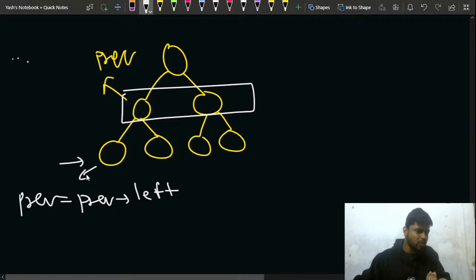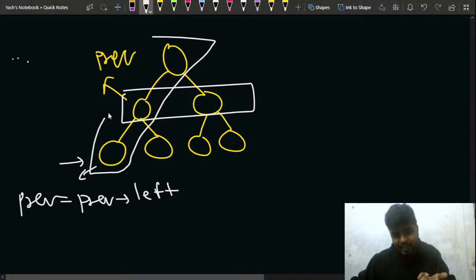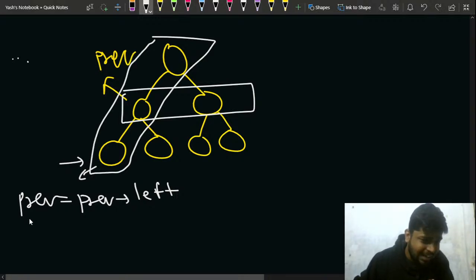And how will I move to this level? Without using a queue data structure, I'll move it like this. My answer will always change like this. I need to move to the level, so I move to the first node of every level. How? I'll be storing the previous node.